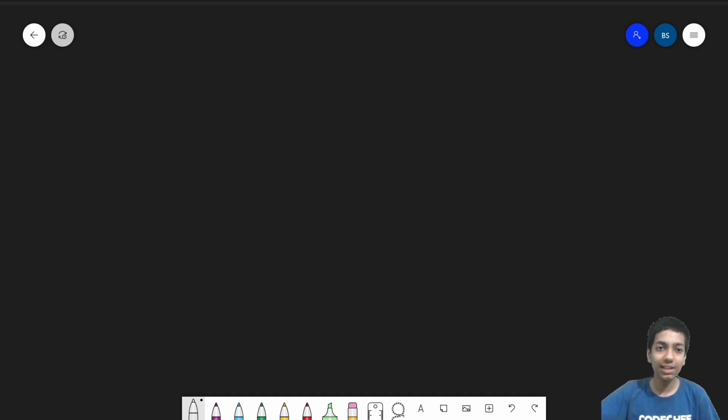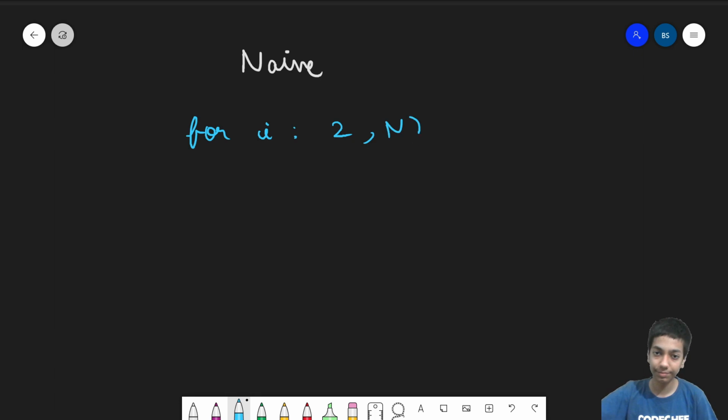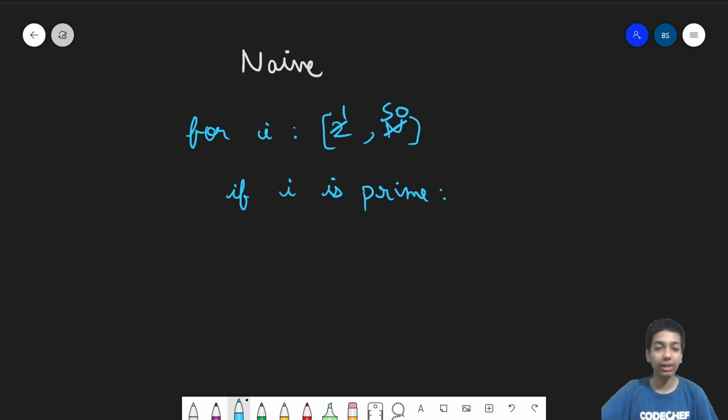So here's the naive way, the way any layman would solve this problem. He'll run a loop for i that goes from 2 to n. Basically considering all the numbers between 2 and n, or even 1 and n. We are taking 50 here, so we can take 50, we can also change this to 1, but basically taking all the possibilities and then checking if i is prime. If i is prime, then you can either add it to some kind of a list or you can directly print i.